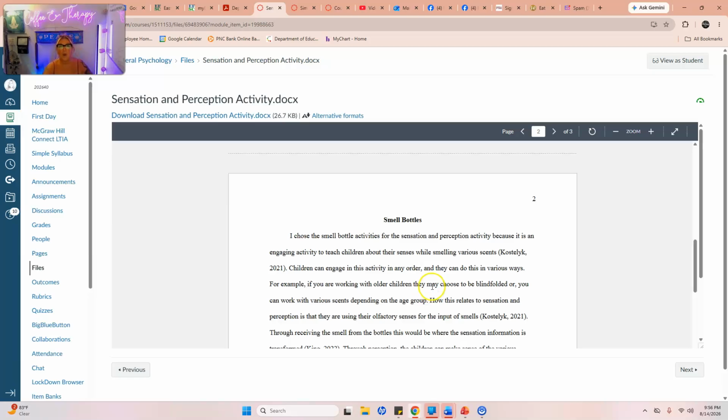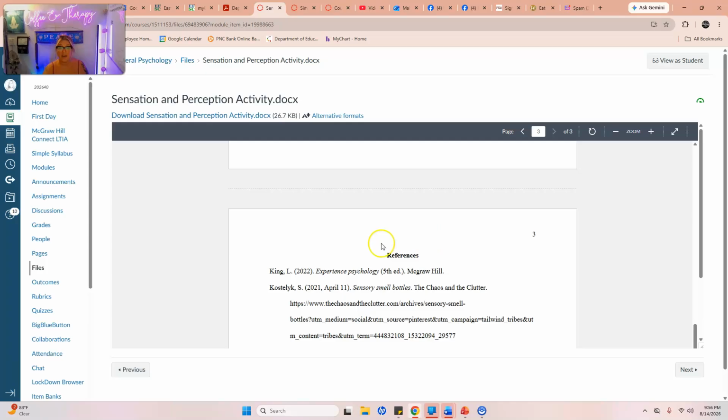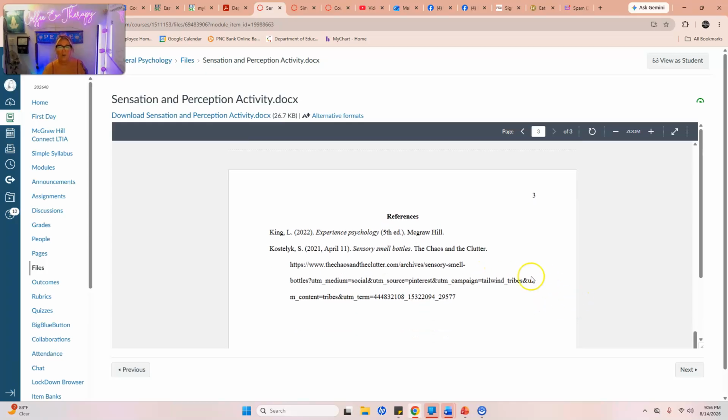Now, I will also put up another one that's more detailed, so I will give another example of an activity. All right, so that is that. And then this is the references. This is how it should look.